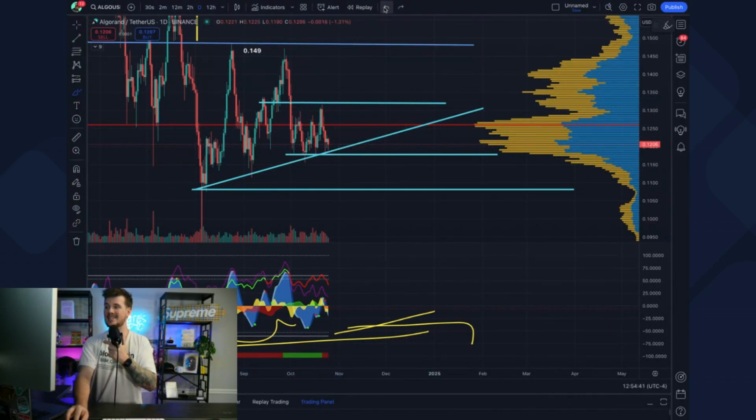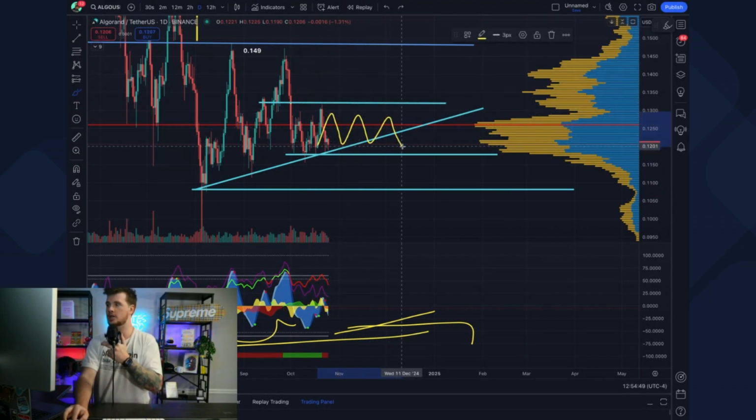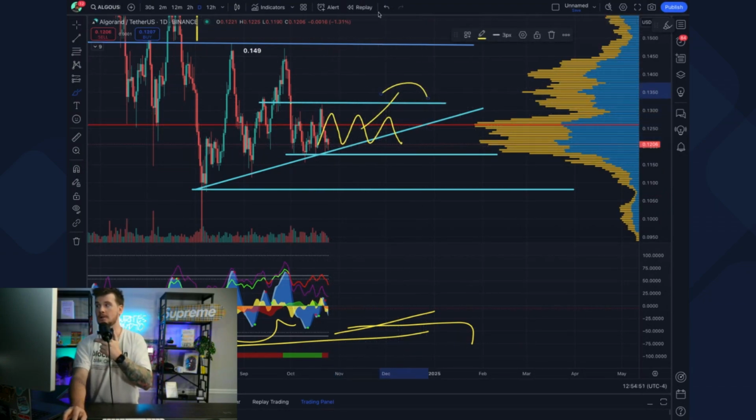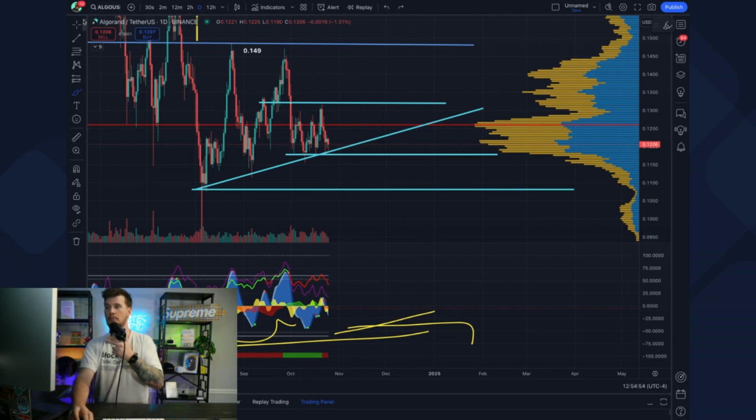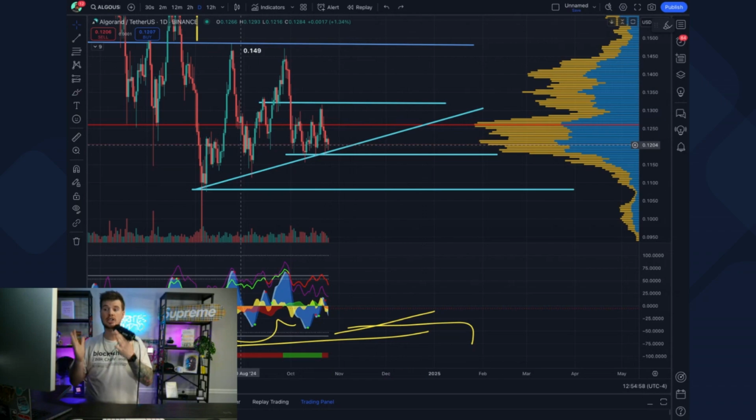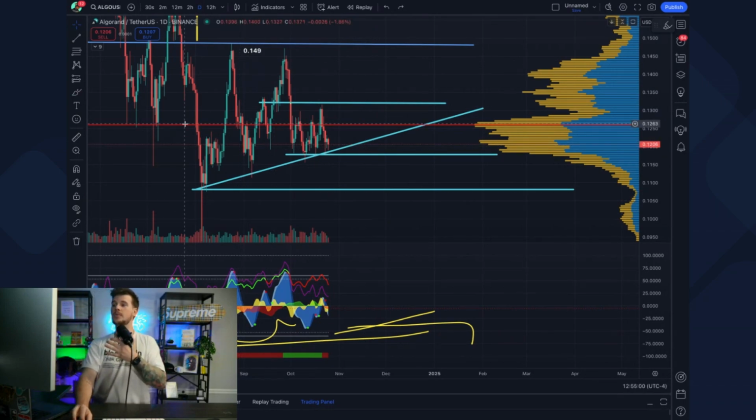So I would conditionally treat Algorand like bad if we lose 0.117, good if we break 0.132. I don't really care about the range. I care about the break. And of course, once this thing moves to the upside, the bull run is coming. Q3, Q4 2025 is the projected top for this bull run.